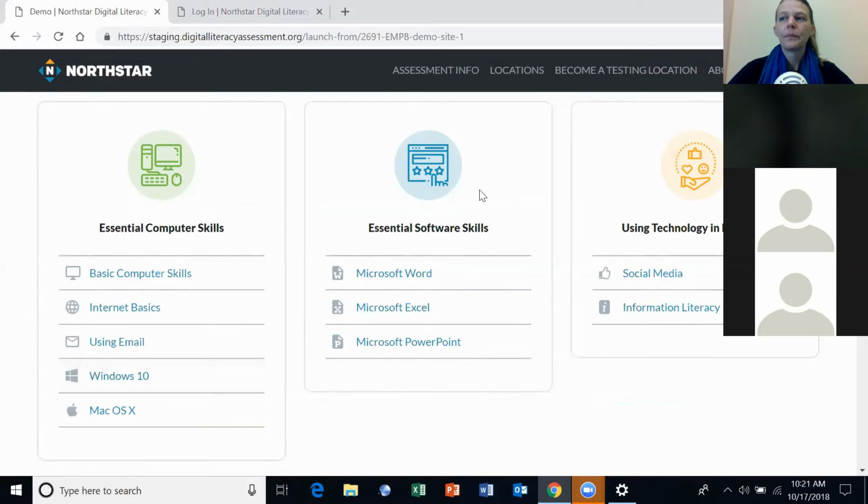Someone's asking if all of the content will be the same. So the content, again, is being updated gradually. It is largely the same, but we're adding some new things and swapping some things out and improving things.